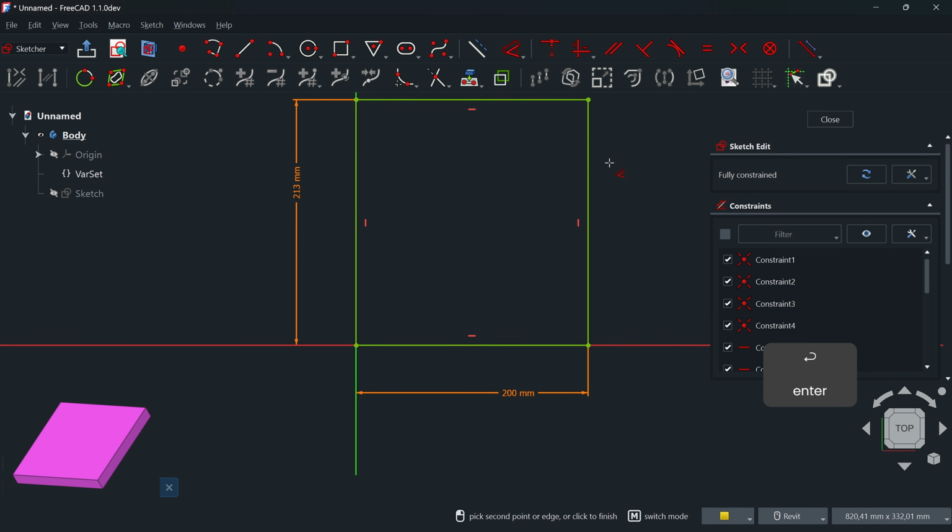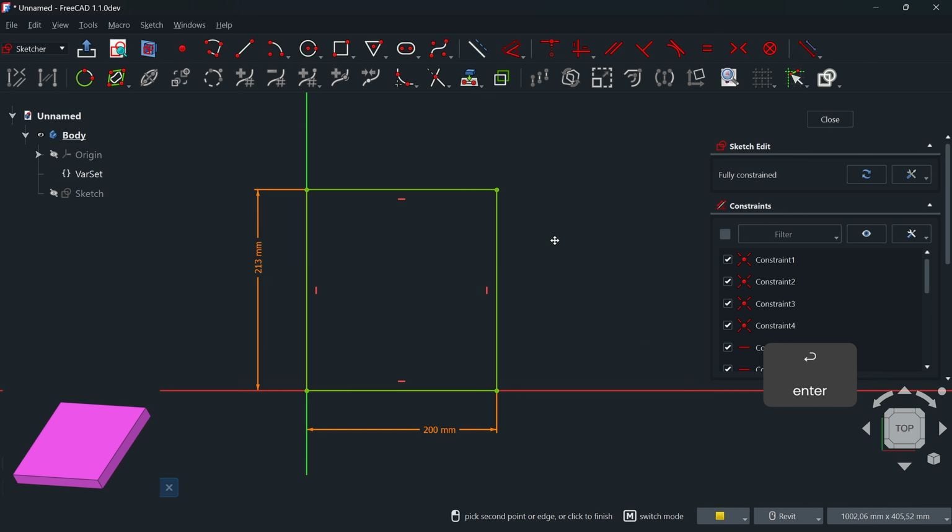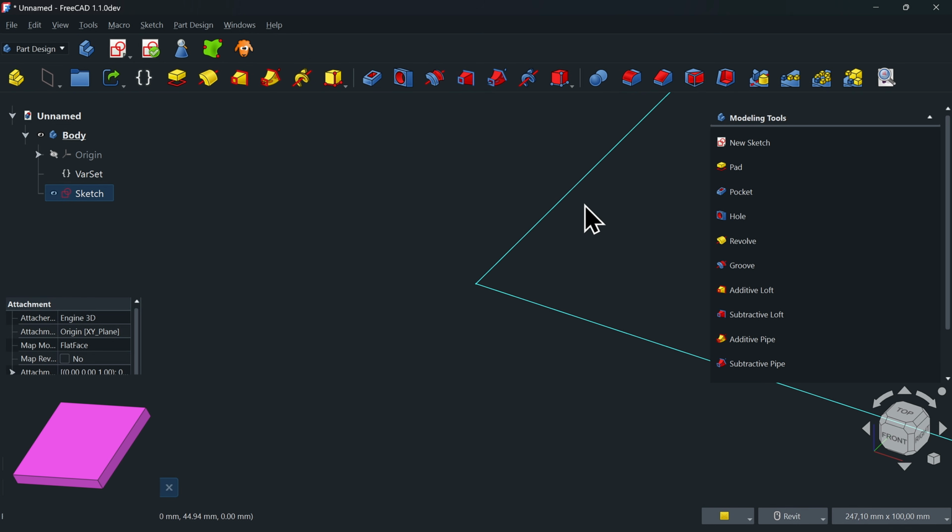You should see the sketch turn green, which means it's fully constrained. The dimensions should be orange, indicating they are driven by variables. Once that's done, click close to exit the sketch. Now we're going to extrude the sketch.